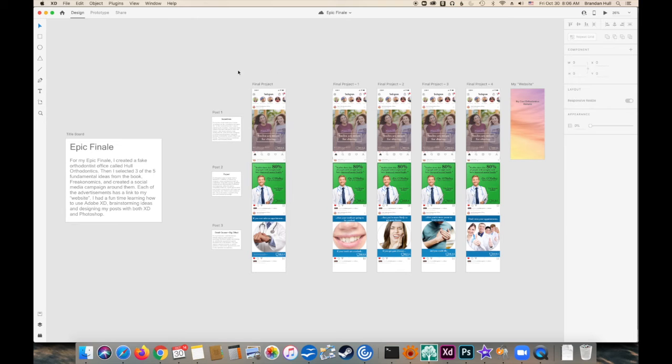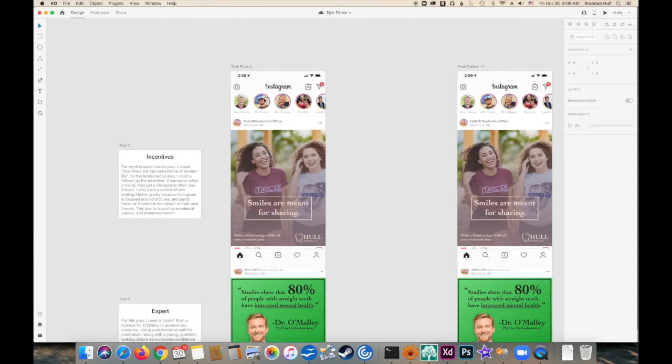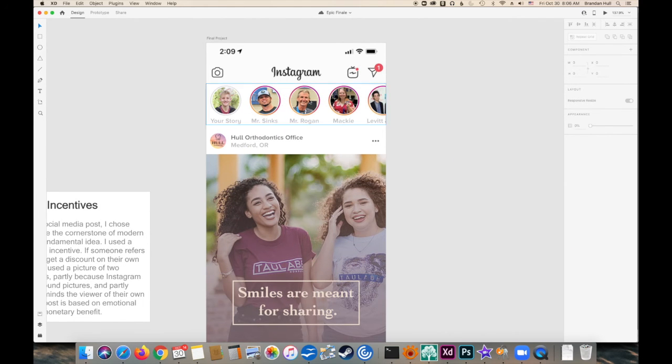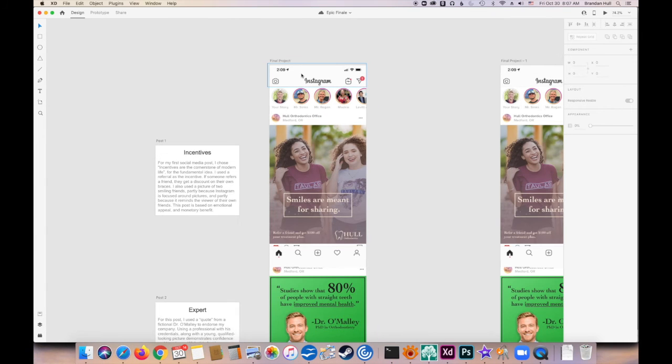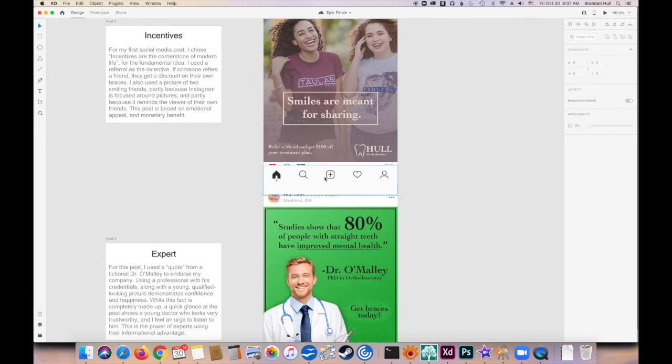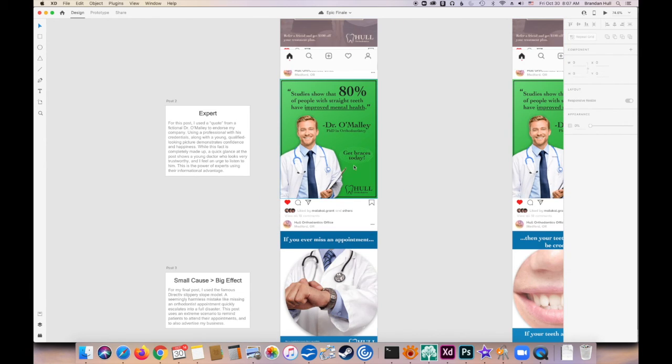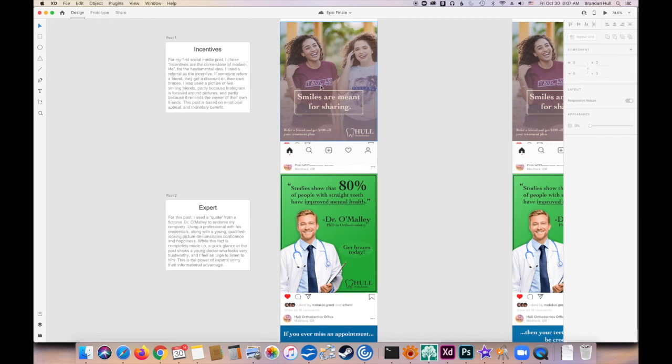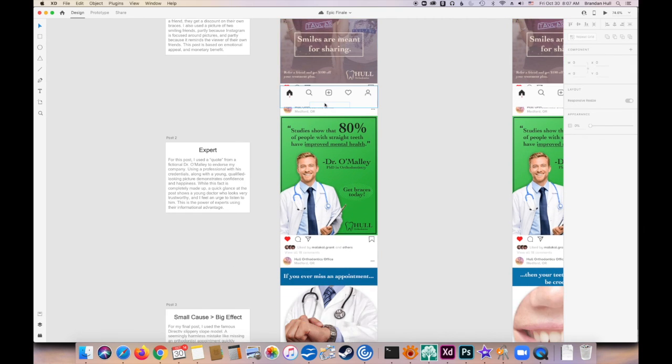So here's my actual artboard. I had a lot of fun customizing this. As you can see, I changed the stories. So I did use Instagram. I took the top bar and the bottom bar just like straight from a picture. But everything else I did create on my own. Either drew in Photoshop or drew on here. And then these posts I made in Photoshop and just imported to here.